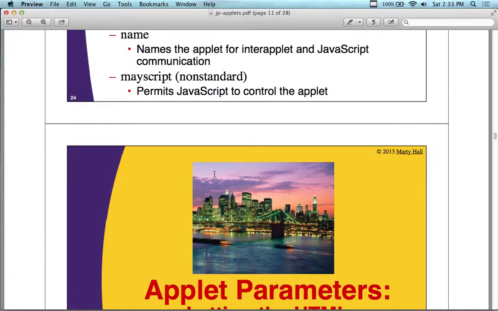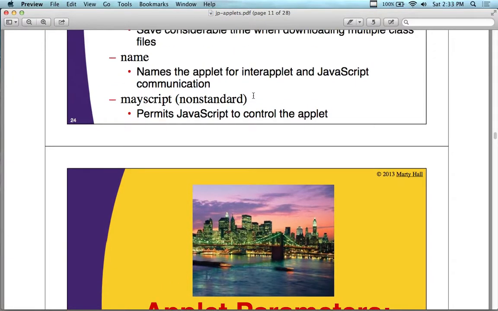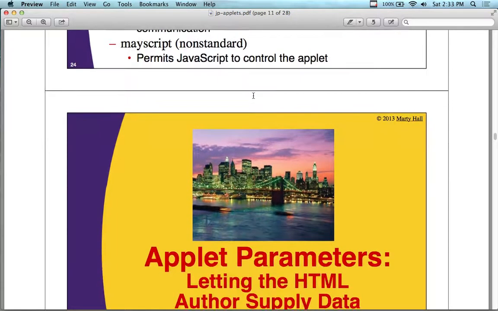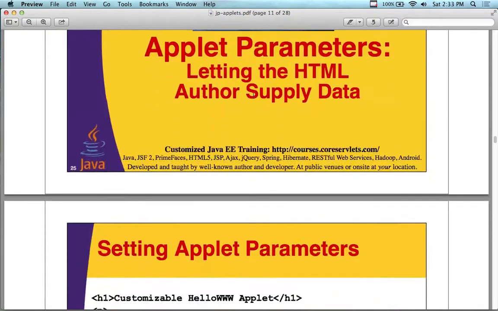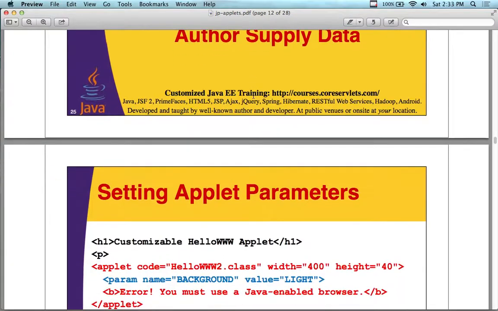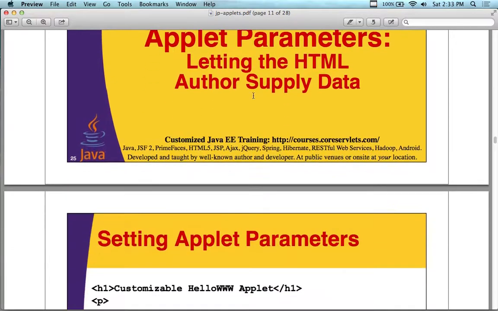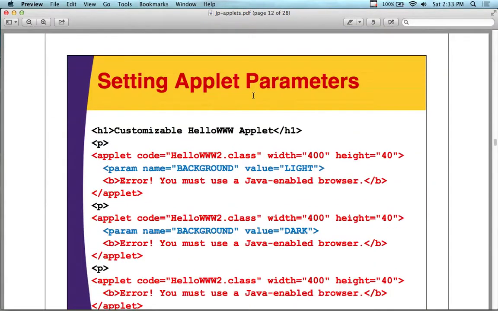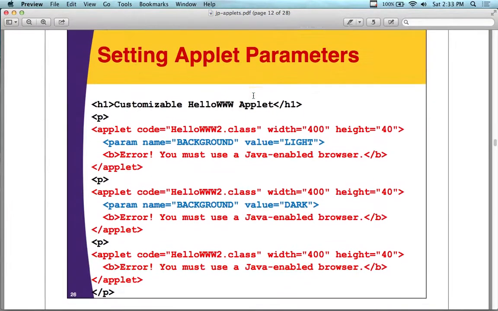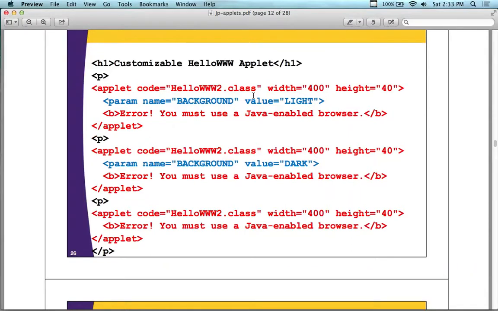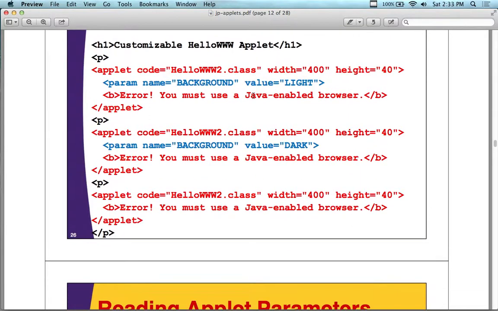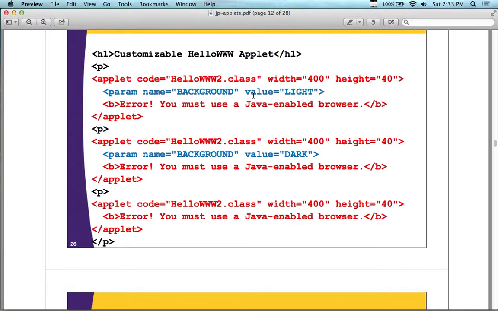Scripting languages. It permits JavaScript to control the applets, so it works well with JavaScript. Letting the HTML author supply the data, you can move back and forth between applets and the HTML code. So setting applet parameters, in fact, there's lots of ways to do form checking with applets, order shopping cart information, little Java helpers, I should say.